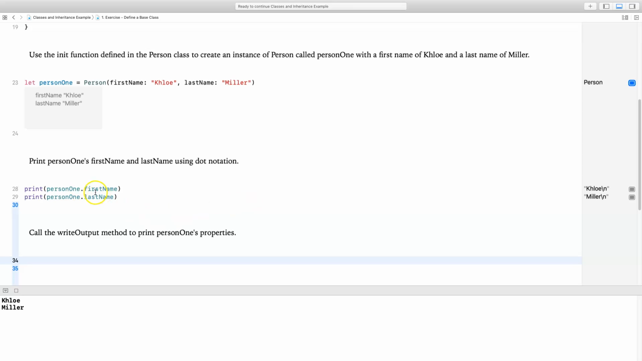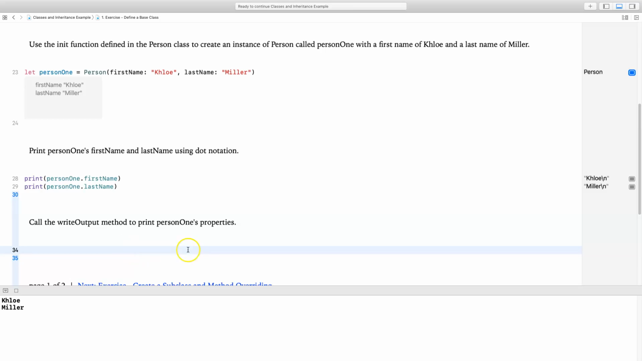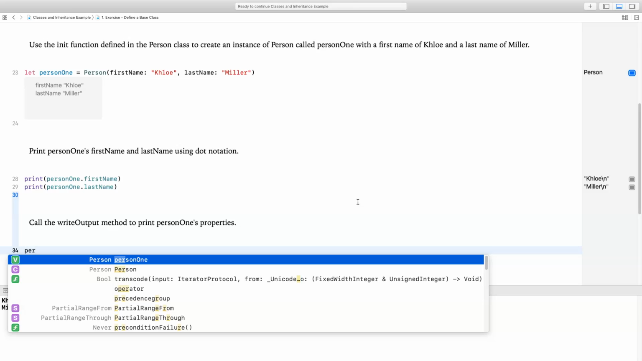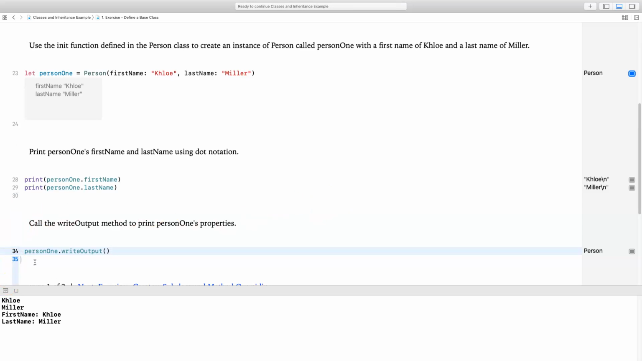So instead of printing each of the properties separately, we've created this write output function that we can call. It will print the first name and last name of the instance that we're calling it on. So we specify person1, then use dot notation, and select our write output function. Then I will rerun, and what we see down below is a first name of Chloe and the last name of Miller.